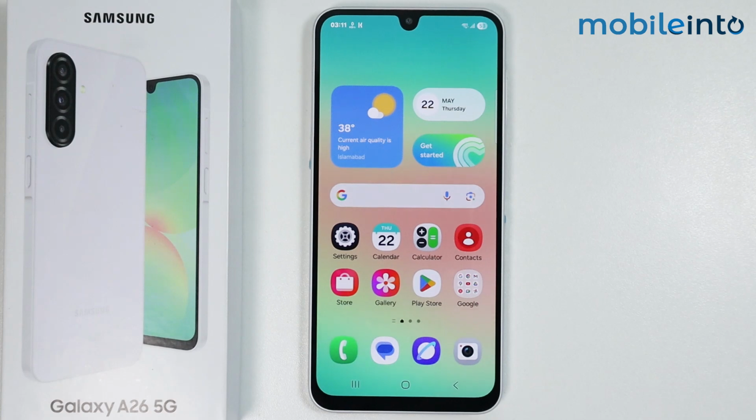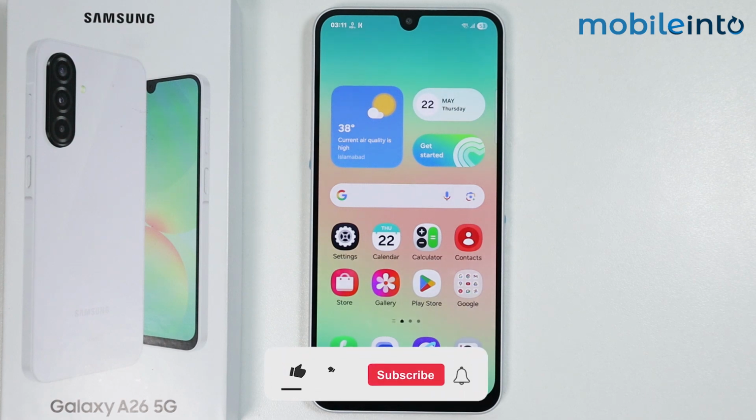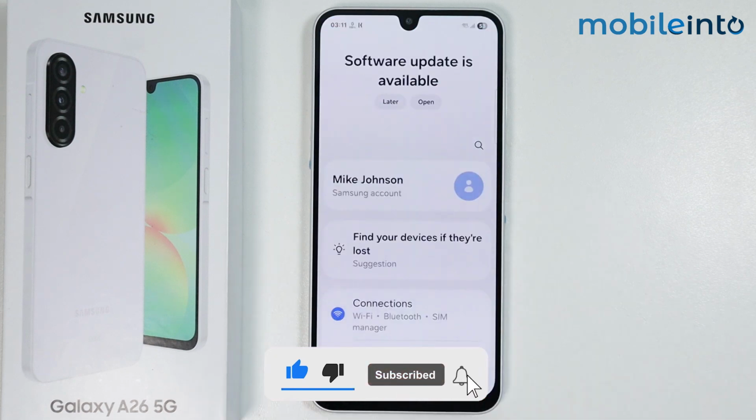Hey, what's up guys? So in this video, we will see how to change the date and time on the Samsung Galaxy A26. Now to do that, just open the settings app on your smartphone.